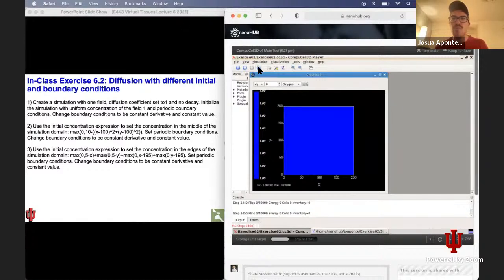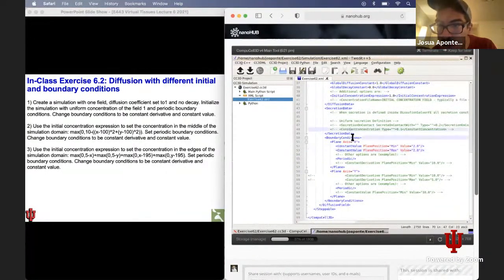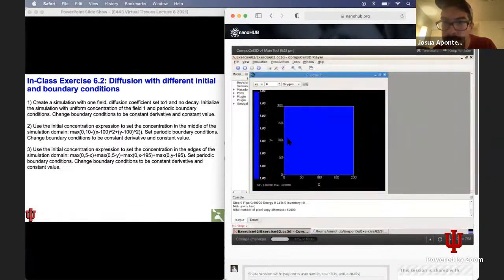So now that we have changed the boundary conditions, let's reset the simulation and see what we get. Okay, we see the same, but we know that it's not because we changed the initial conditions. And the problem is that, well, I don't, did I save it? Yeah, I did. Sorry.